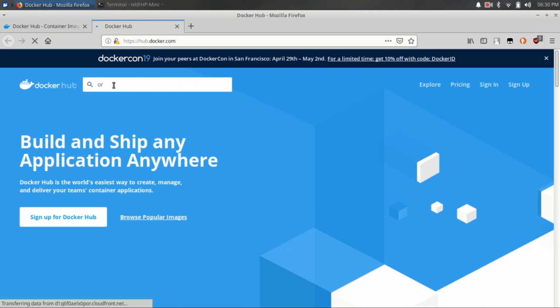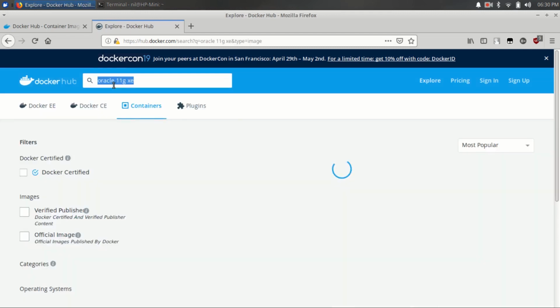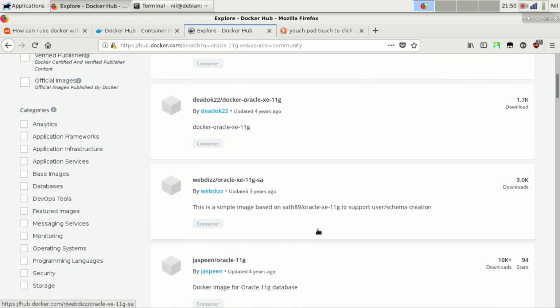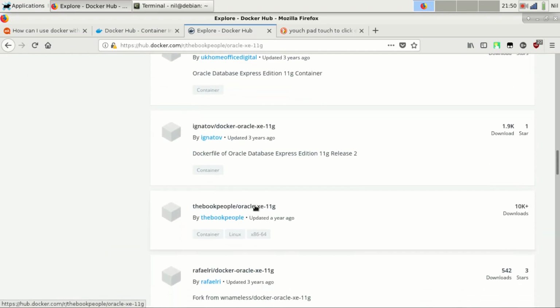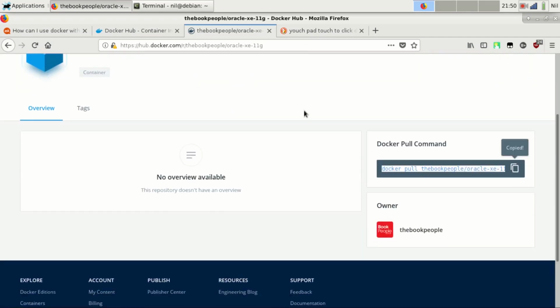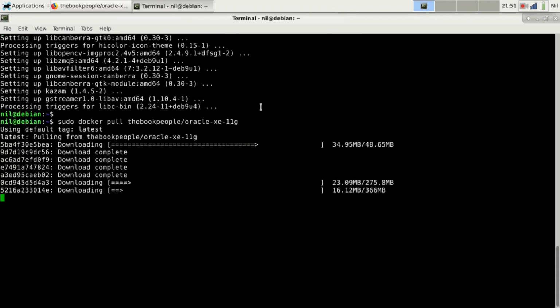After that, search for Oracle 11g XE and go for the community editions. There you can find the bookpeople repo. Open it up, copy that command, paste it in your terminal, hit enter and wait until it's done. On my slow net, it's going to take a long time, so I'll meet you guys on the other side.